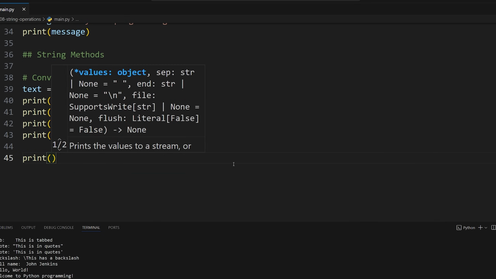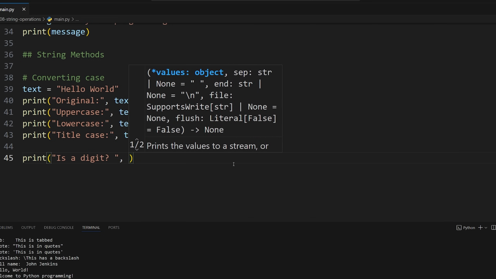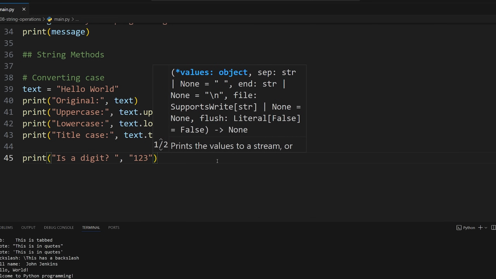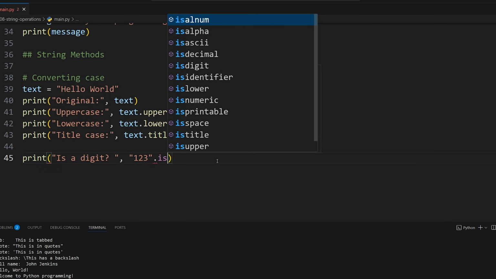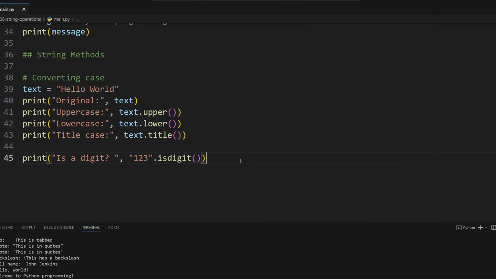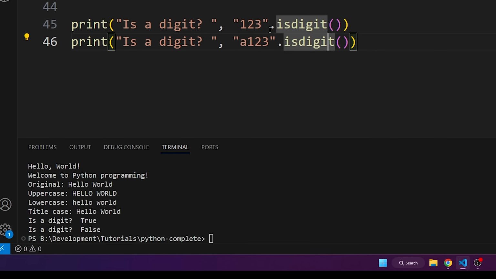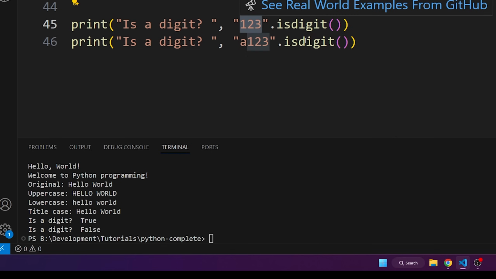So let's just say that is a digit. Let's just say that you have a string that has a number like 1, 2, 3 in it. You can then call dot is digit, and this simply returns true or false if it's a digit or not. It's that simple. So we can copy this, paste it, and let's also do one that's not a digit. So like a 1, 2, 3 with a non-numeric character in there, so this is definitely not a digit. Let's run it and see what we get. There we go, we get true and false because this is obviously a digit or a number, and this is definitely not.